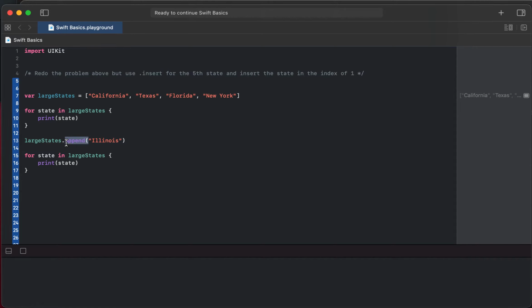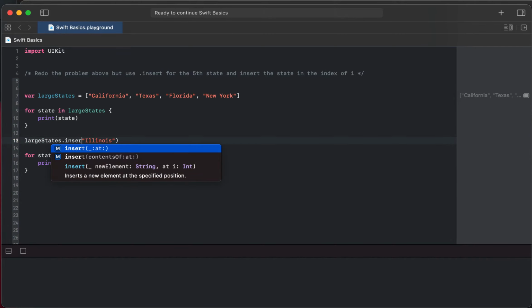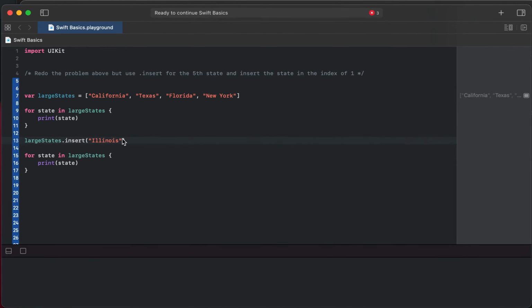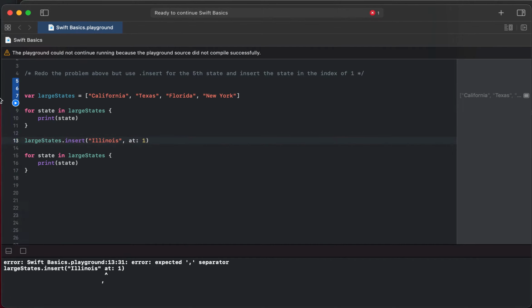Okay, so in this case, you're just going to do .insert versus .append. So largeStates.insert, and then you need to put Illinois, comma, at, and then the place you want, which in this case we want it at slot 1.